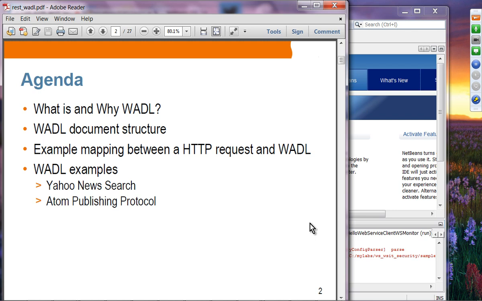And then we're going to see some WADL public examples, such as the Yahoo News Service, a news search, and the Atom publishing protocol.